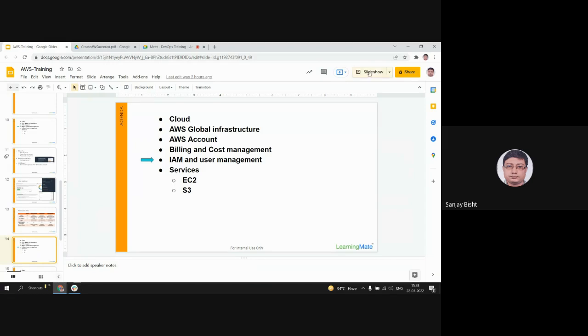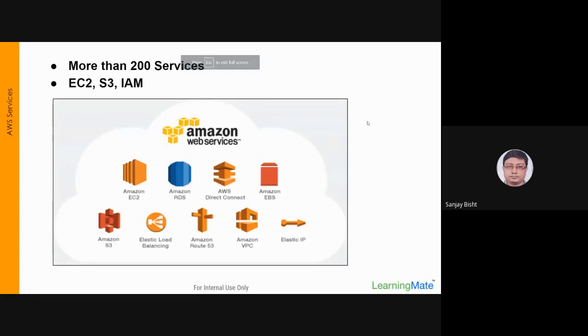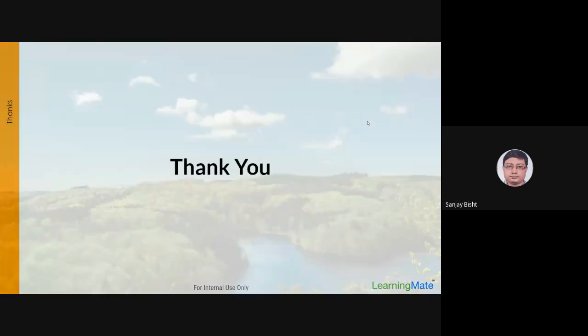Okay, if I go back to the presentation, so IAM, EC2, this is S3. So these are some of the services that I wanted to present to you today. Any questions, generic or specific to S3 or EC2?